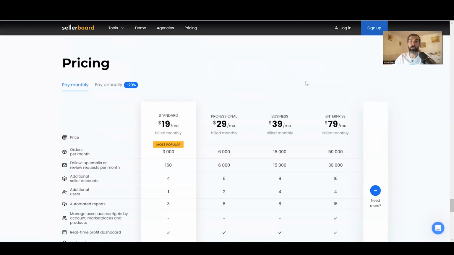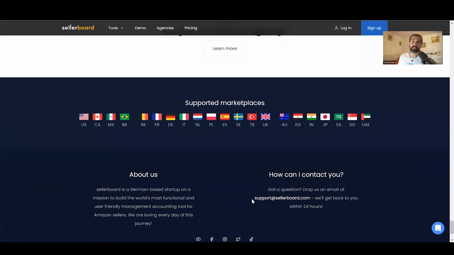So if you're an enterprise level seller, again, there's a special enterprise plan, but that's just the name of the plan. If you need way more than what's here, check out this button, need more here. Or as I mentioned, just drop a message to the guys at support@sellerboard.com. They're going to help you.